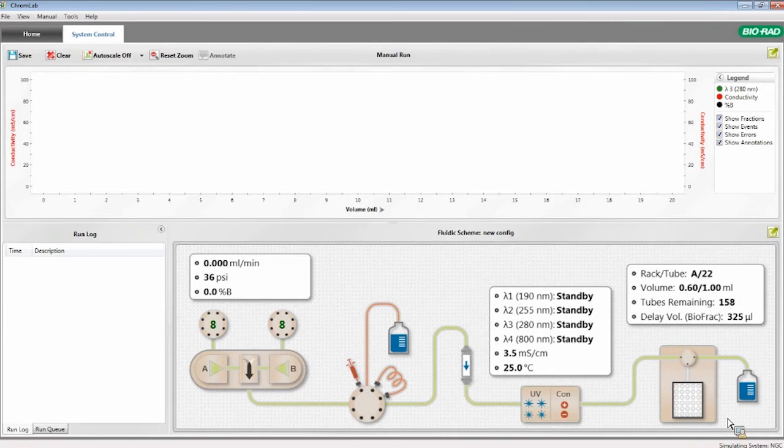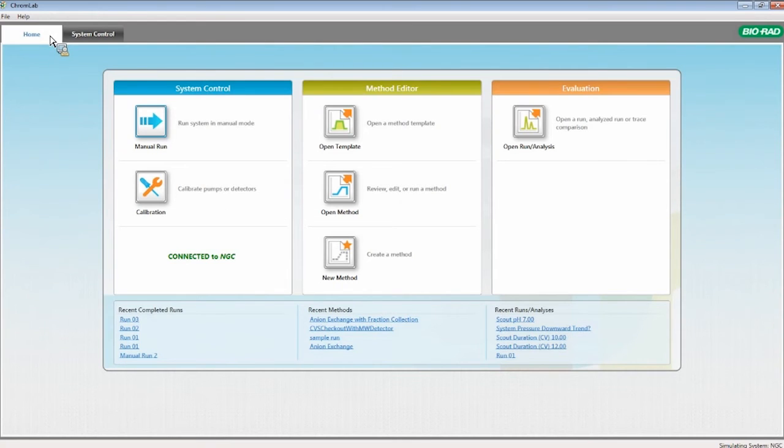At this point, let's go back into our main software menu, and now we can discuss the method editor functions. The method editor allows you to create methods from the very beginning. It also allows you to edit an existing method or use a method template. For this webinar, we're going to be working from an existing template in the software. When devising a new method, it's helpful to start with a predefined template, and that allows you to simply edit it to suit your application.